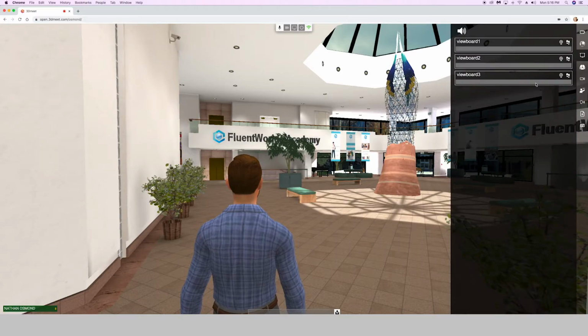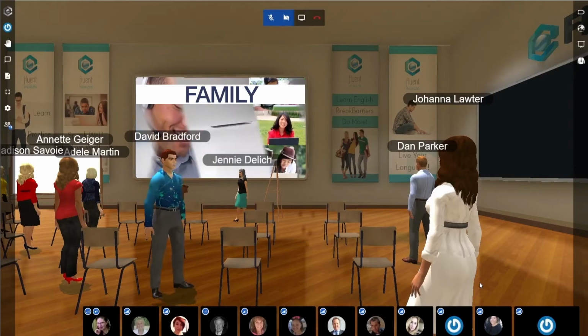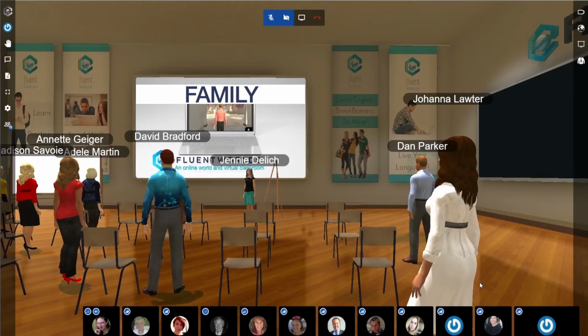The next button is the Viewer Board button. This gives you three different options right here to show different types of media, different photos on the actual viewer boards in the classroom or throughout the virtual world.